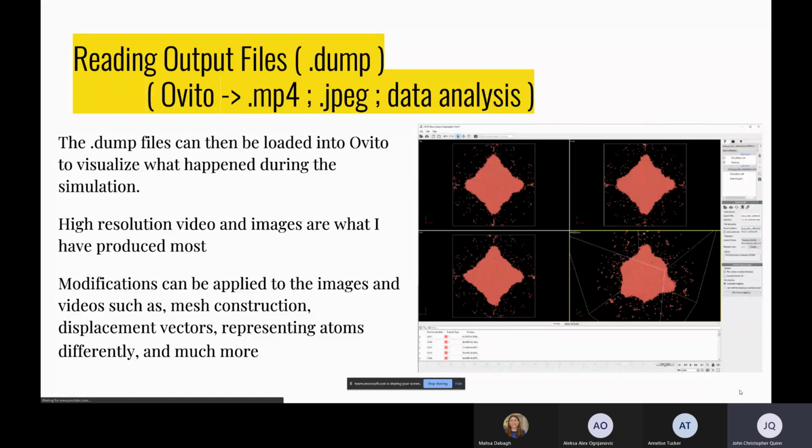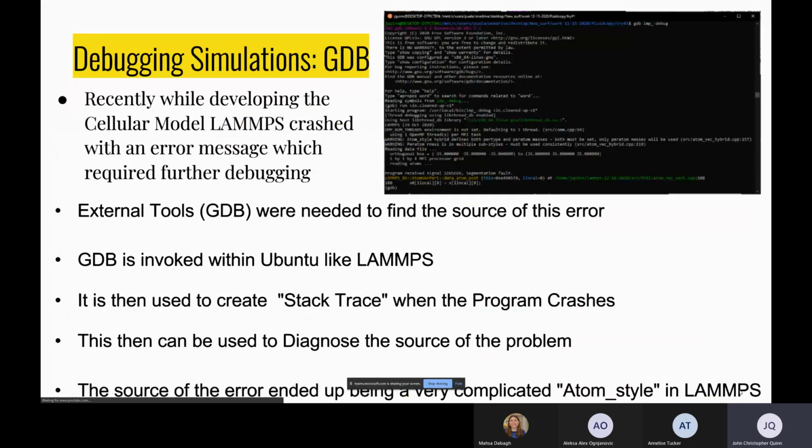This is a pretty involved program. I've only scratched the surface on some of the stuff it can do. So then also recently I've been running into some problems with some unknown errors in LAMMPS. It's a certain kind of error that comes up when there's an unresolved error within LAMMPS, and external tools were needed to debug this. These tools were used to create a stack trace, which program developers can use to identify where the problem is a bit more. And this helped me identify the source of the problem being an atom style that was being used. It was far too complicated.